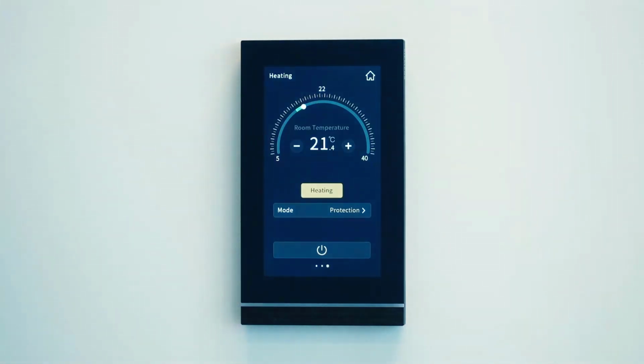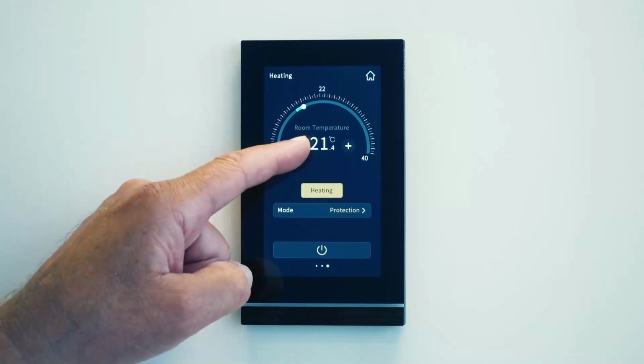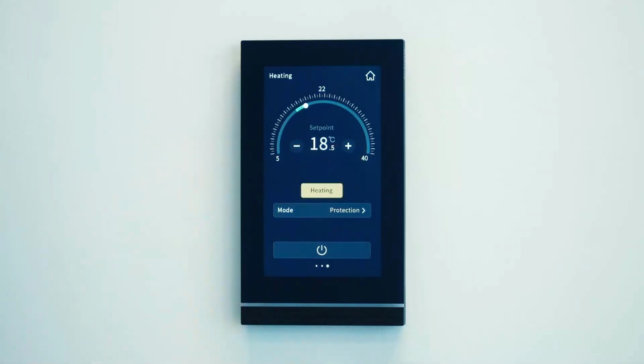As soon as the slider is moved, the temperature display changes from the actual value to the set point value. You can also see the set point value as a numerical value and change it using the two buttons on the left and right. This setting is effective for comfort mode when the room is occupied.